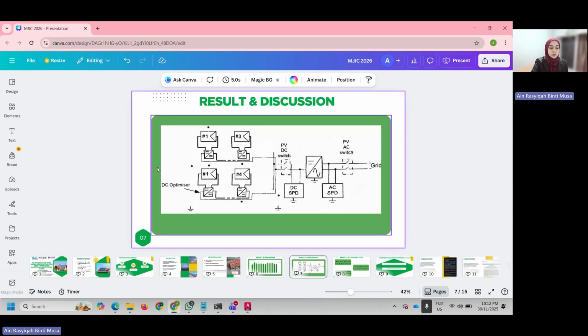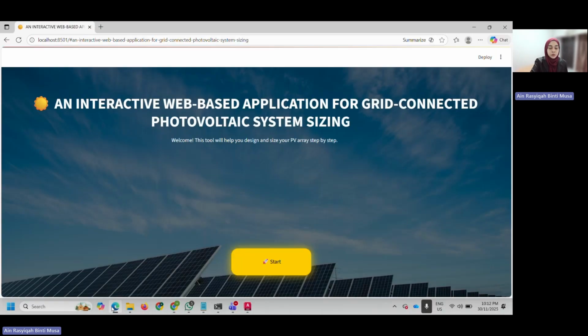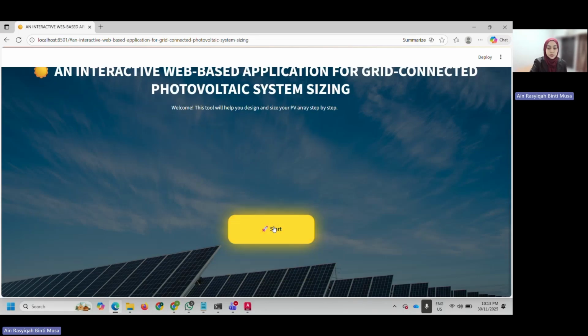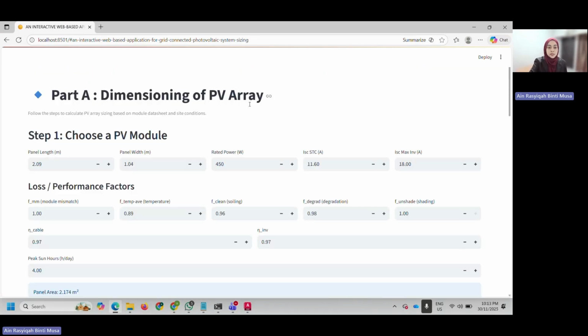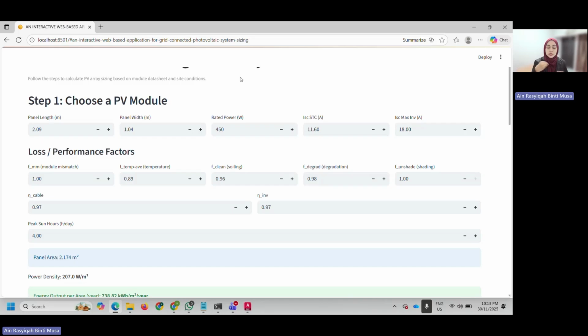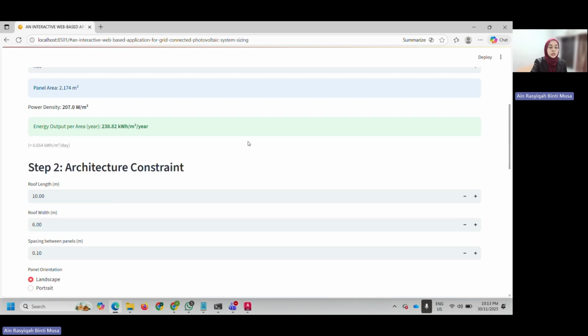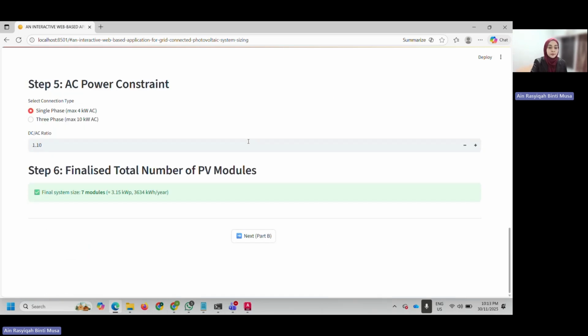So I'm going to demo a little bit about the application. So we press start. After we press that, you can see it's just simple. We need to add all the parameters: panel length, panel width, rated power, all these parameters, and then it comes out with 7 modules. The result is 7 modules.